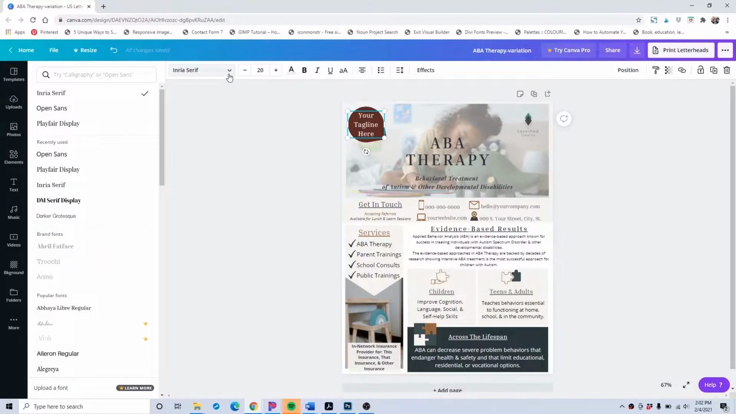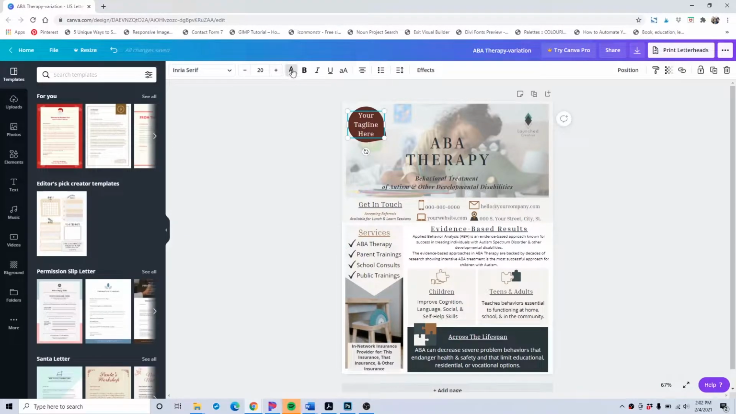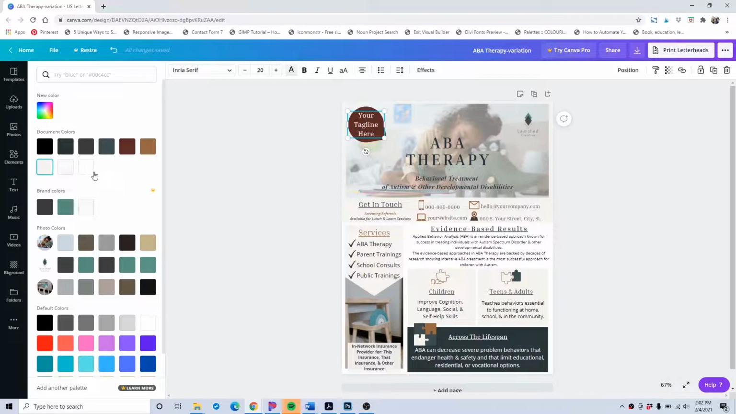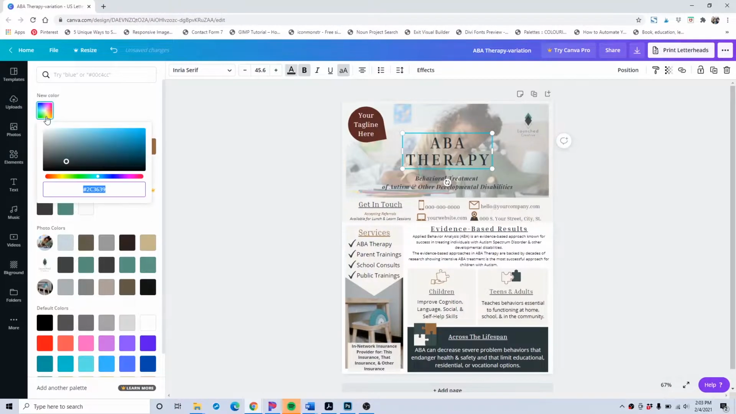You can also change the font for that text that's right there, and you can change the font size, and you can also change the color of the text and the color of the background. You can change the color of the ABA therapy area by inputting the hex code, or you can just pick from that color selector.